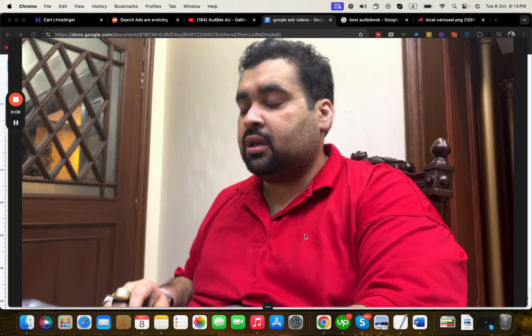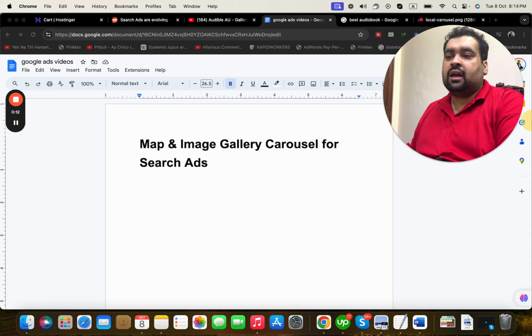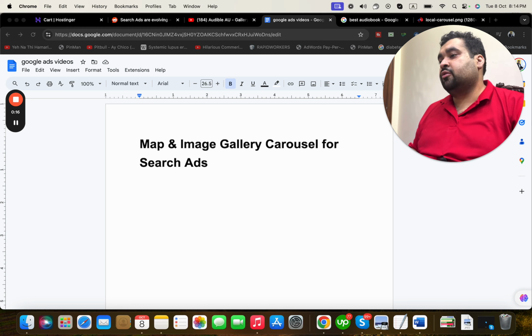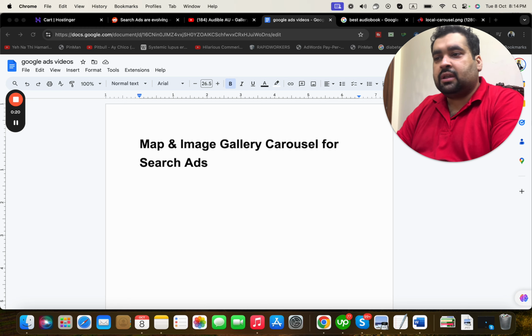And today I'm here with amazing, interesting news for all the Google Ads lovers. And that is that Google Ads is finally experimenting with a map and image gallery carousel for search ads. This is a very interesting ad, where people can go through your images.